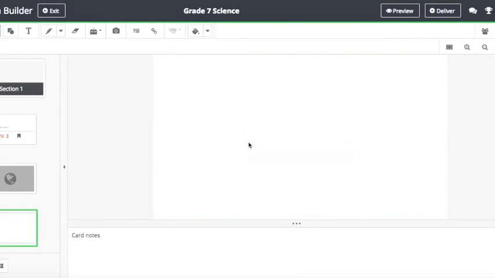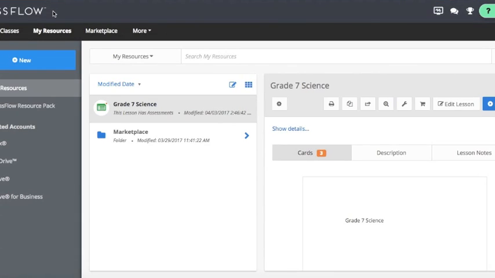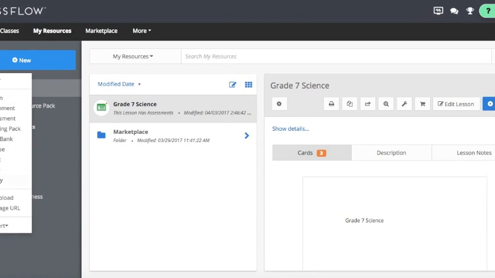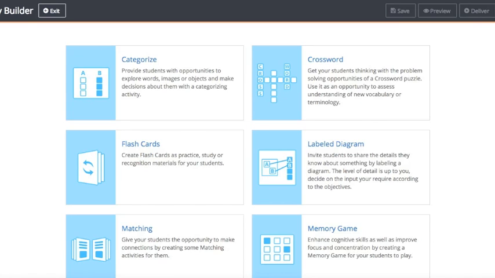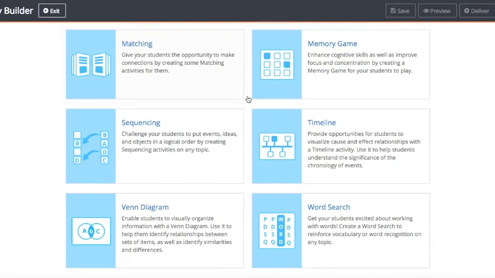Now I will show you how to create your own interactive resource. First, you must exit the lesson builder. You will be taken to the My Resources page. To create an interactive resource, click New, and in the drop-down menu, select Activity. This will take you to the Activity Builder. Here you can choose from a variety of activities that you can customize.